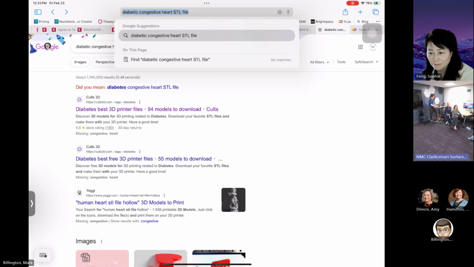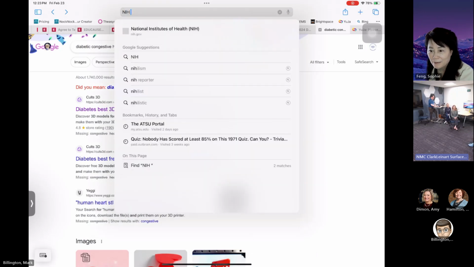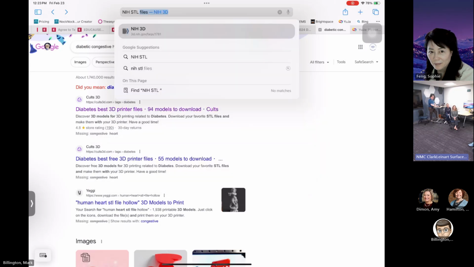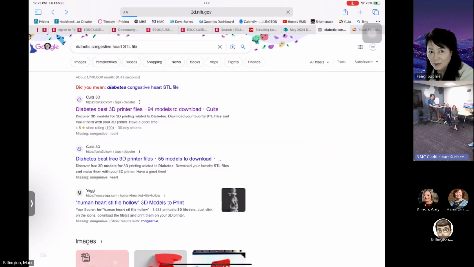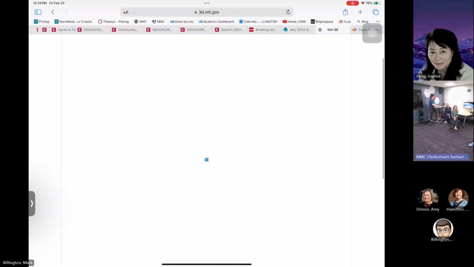Sophie, I know you were looking for COVID-19 models to 3D print. The NIH has those there for you for free with the different proteins and whatnot. That's on the NIH website.